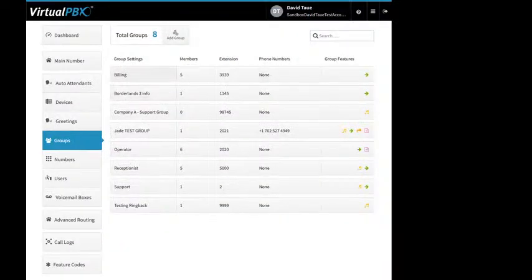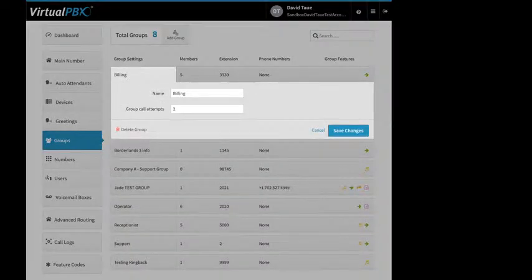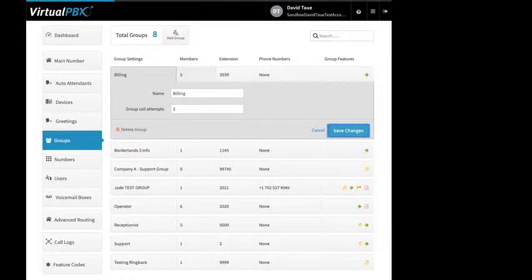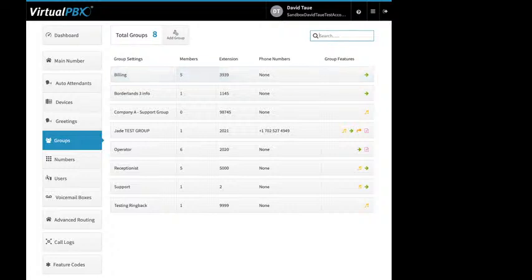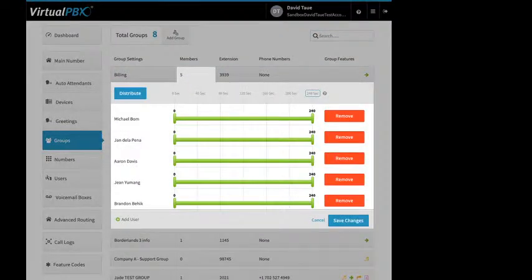Once a group is created, you can click on the name. You can adjust the name, and then you have the group calling attempts. This is how many times the inbound caller is offered to your staff members. Little arrows here to the far right, so you can increase or decrease that. And then you would click on Save Changes. Then if you click on the members box, here we have what's referred to as blast ringing or ring all. So when a call comes to this group, it's ringing all of my staff members at the same time until one of them picks up.